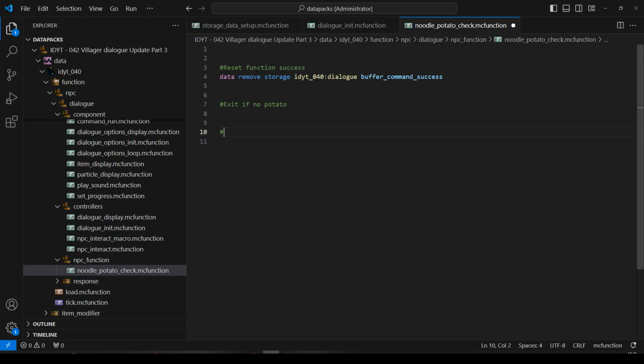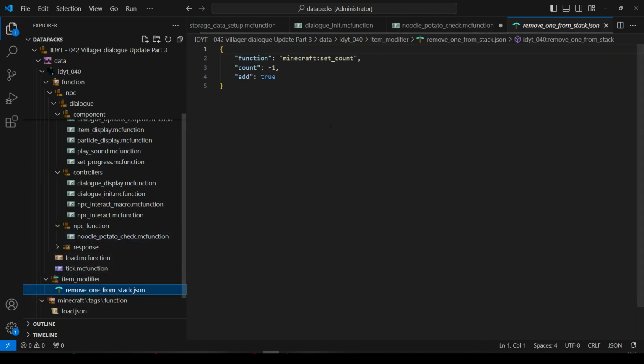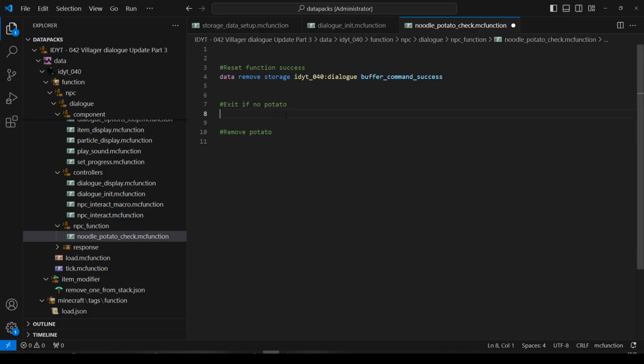If we keep going further, we have to take a potato away from the player. Remove potato. And in the last episode, we did set up this little item modifier here, which removes 1 from a stack. So we're going to be using that. Exit if no potato. Remove a potato. Then we want to set some dialog process after where we're going to go to. Set dialog process. And since we've set the progress, we'll now need to run the interact function again. So he will display a message.